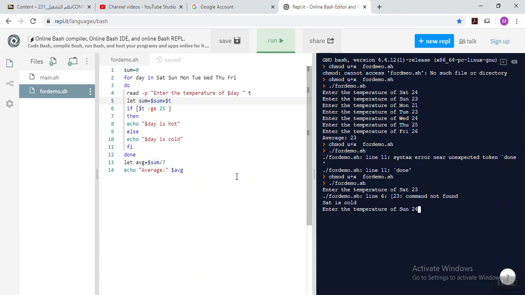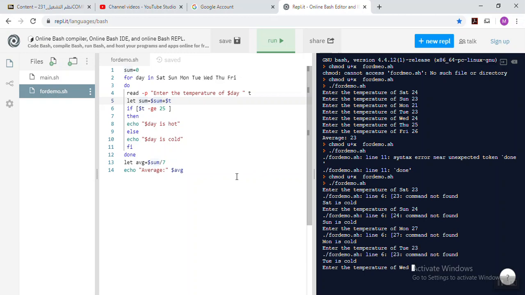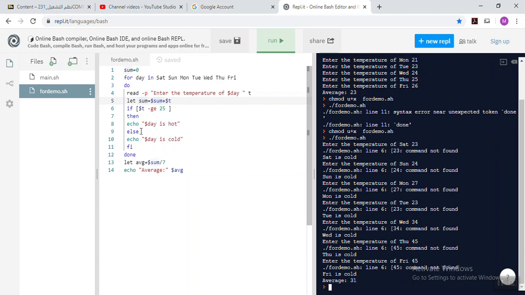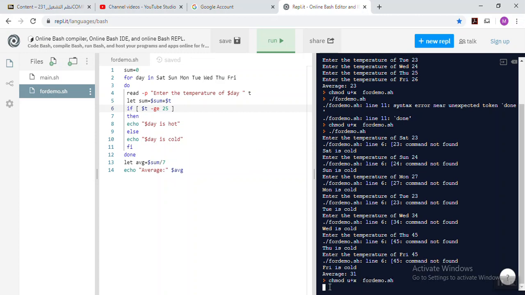Okay, so you see 24 is saying that Sunday is cold. If I say more than 25, it's going to say it's cold again. So there must be space here. Okay, let me clear the screen.